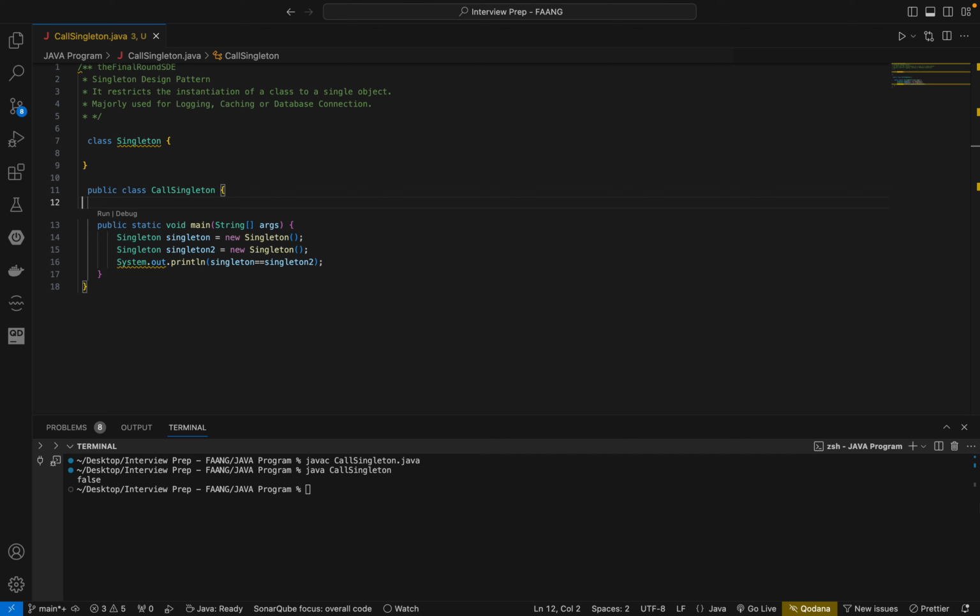Today's topic is Singleton Design Pattern. And what is a Singleton Design Pattern? This design pattern restricts the instantiation of a class. It ensures that the class has only one instance in the entire application. And each time we require an instance of the class, we reuse the same instance.